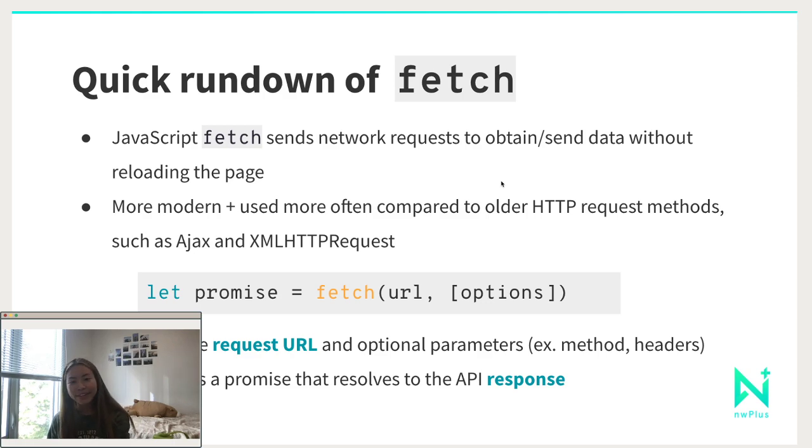JavaScript Fetch is a way to send network requests to obtain or send information without reloading the page. For example, this could be requesting user information, submitting a form like we said before, or even, for our use case, grabbing a list of Studio Ghibli films from an API endpoint. It's a more modern method compared to older HTTP request methods. The basic syntax is that you fetch and then you pass in the request URL or the endpoint, and you can pass in optional parameters.